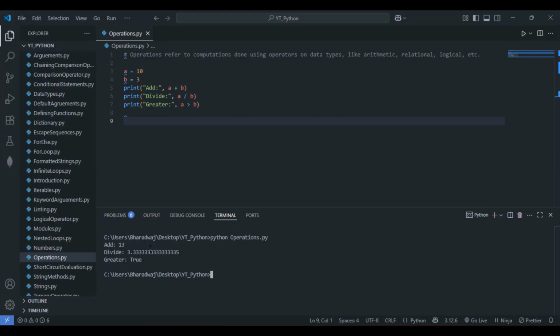So next we will be discussing the topic of branching.